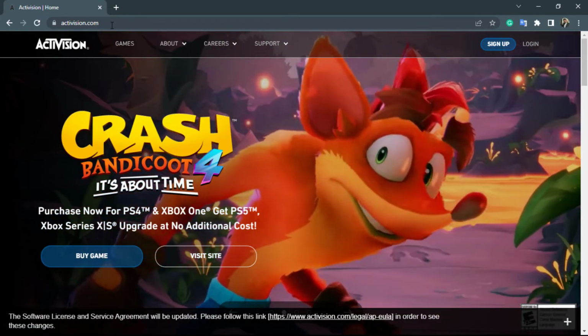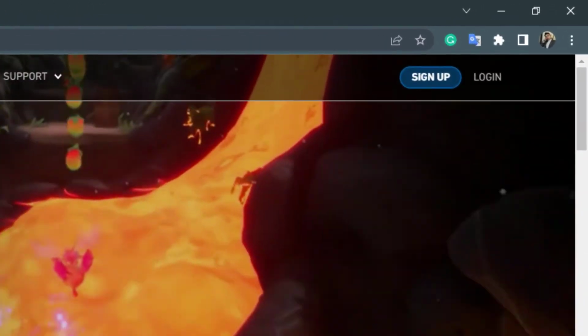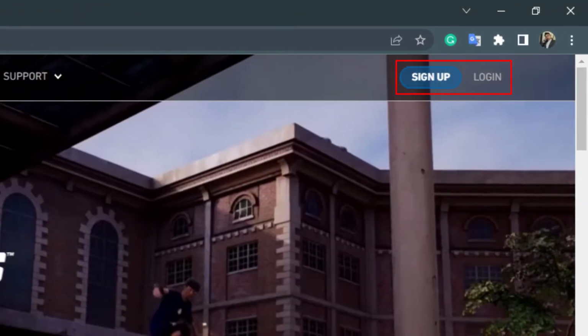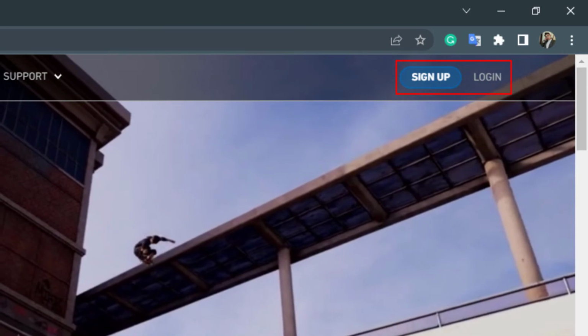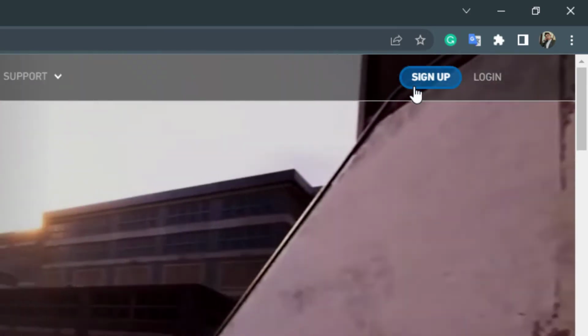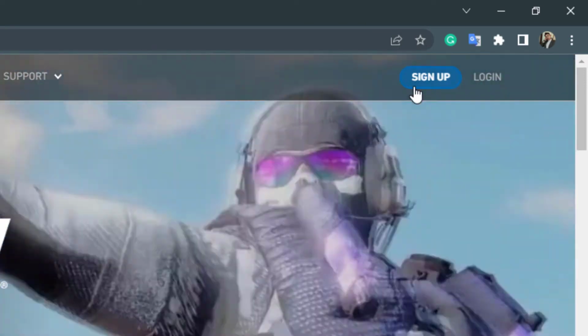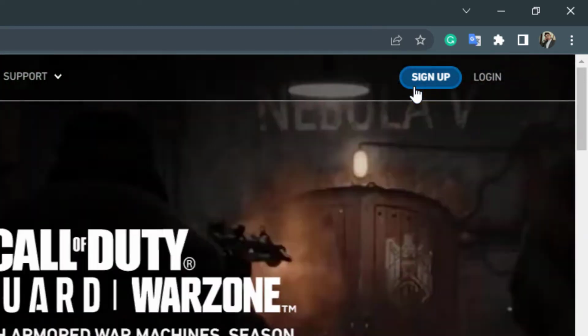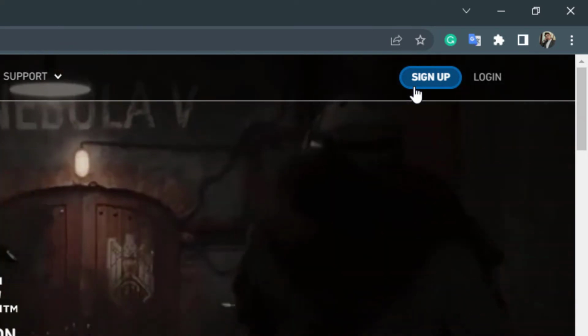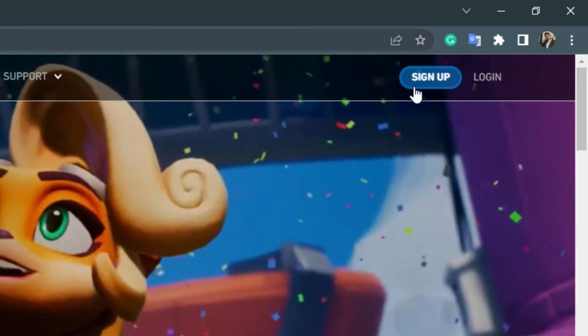Now, if you want to log into your account, on the top right hand side you can see two options called Sign Up and Log In. The sign up option is for those who don't have an account yet and they want to simply register. So, simply click on sign up if you don't have an account. But if you don't know how to sign up, then go watch our other video where we have shown you how you can create an account on Activision.com for absolutely free.